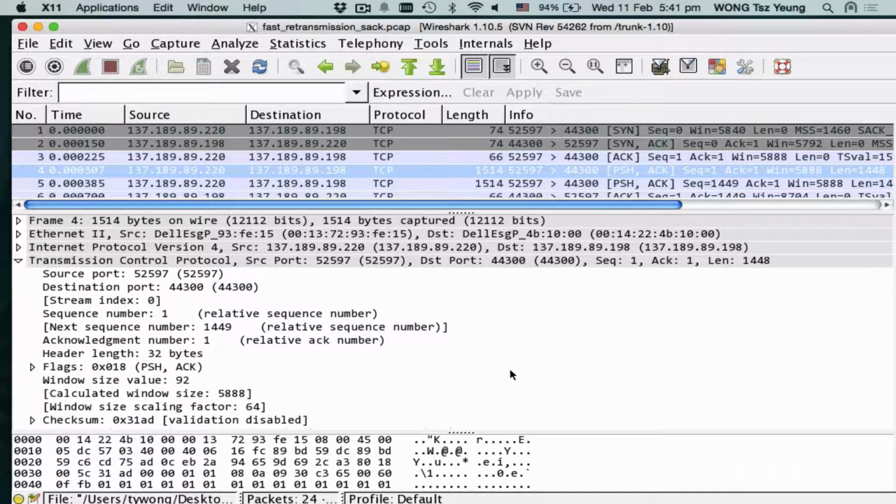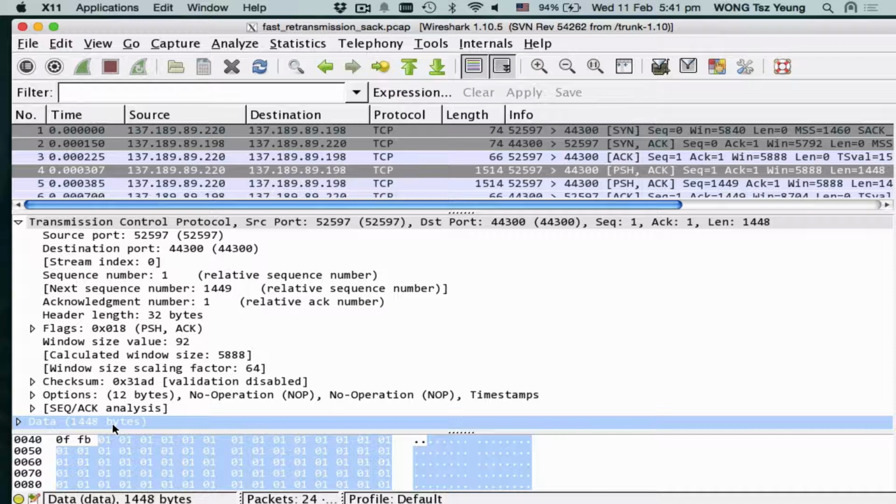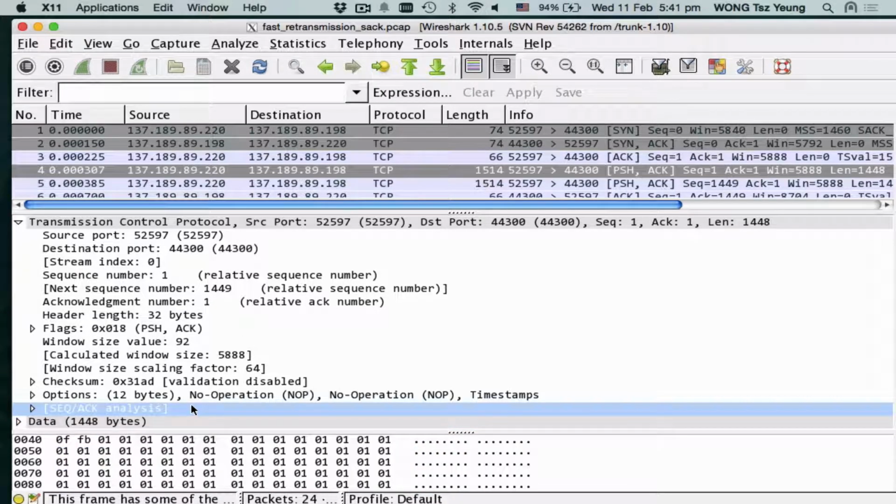Now, where can you find the application payload? It is here, data. So what is the data? Yeah, stupid data, all are 1. I just send all ones to the server, from a client to the server. So how many bytes did I send out? 1448 bytes.